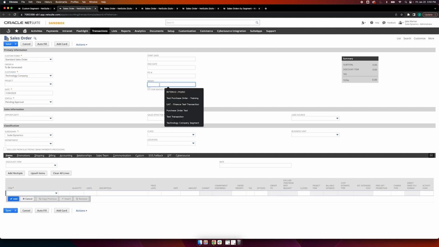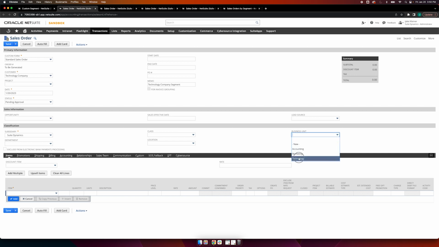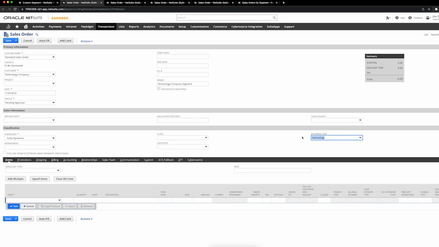I'm next going to give it a memo. So in this case, technology company segment. This is totally discretionary. This is not required. And then finally, I want to select the business unit of technology. Remember, business unit is our custom segment record, which is attributed to the sales order transaction by the customer.